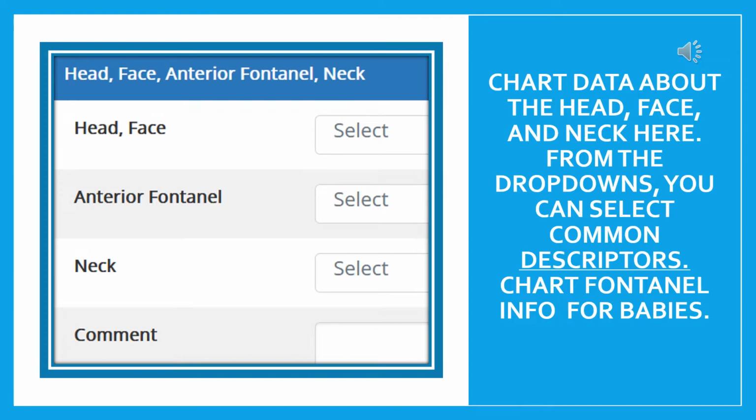Skip the fontanelles again, as you're only assessing adults for now. Neck descriptors could include things like the position of the neck, range of motion, and information about the trachea and the thyroid gland. Use the comment box for things that are not covered in the drop-down, or when you think you need more detail, such as perhaps describing limited range of motion.